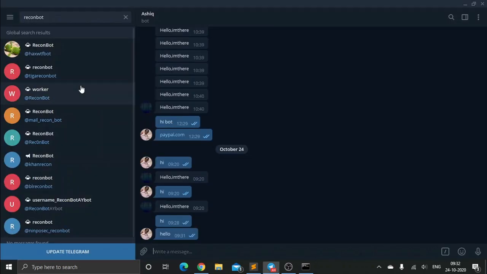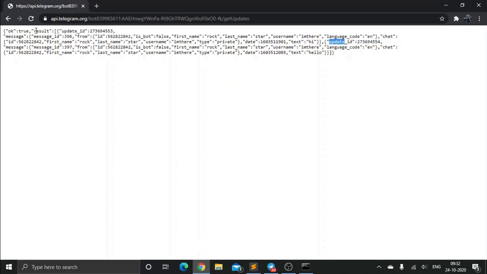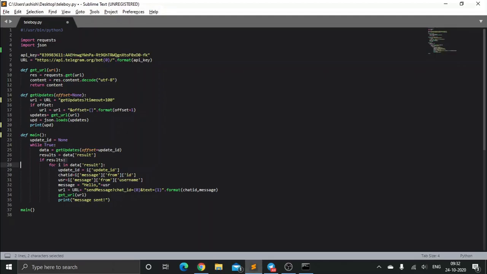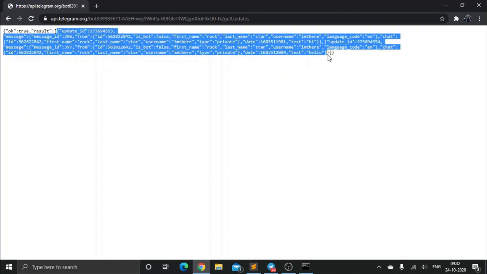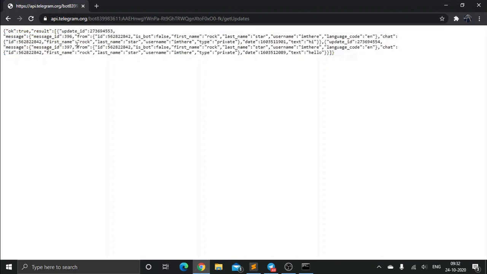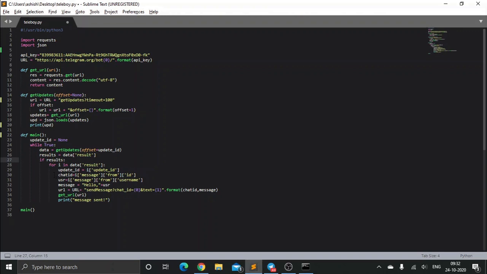extracting this result part from the JSON data. From that JSON data we are extracting that result part, and if any result exists, if it is not zero like we saw previously that it was null. It has nothing in this entire object. It has nothing.